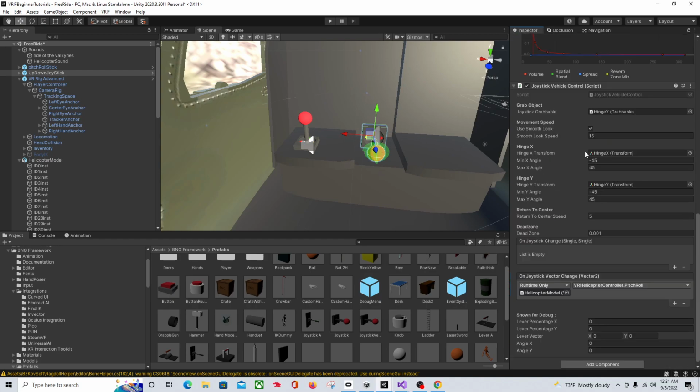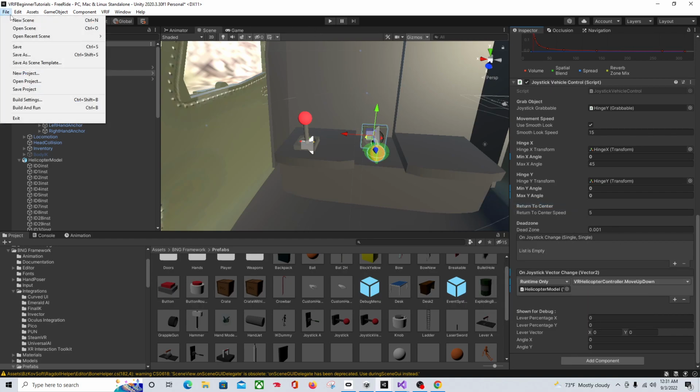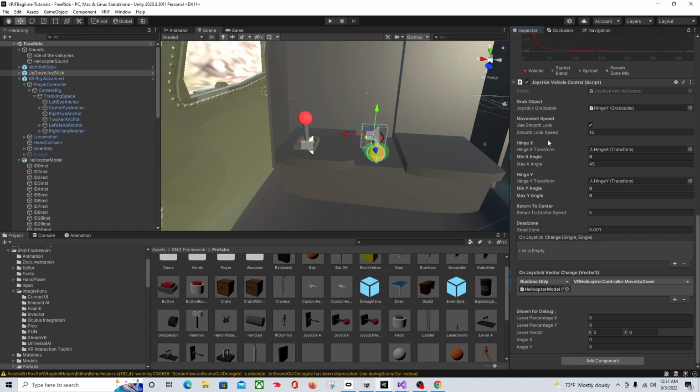And if you come down here, we need to set our X angle to 0 to 45. That way it just goes from here to here. That way you can't push down on it. It'll stay centered. And for our Y, we don't want it to go sideways. So just make those zeros, and then this, we're going to do an on vector change, but we're going to switch it, and we're going to use our move up down. File, save.